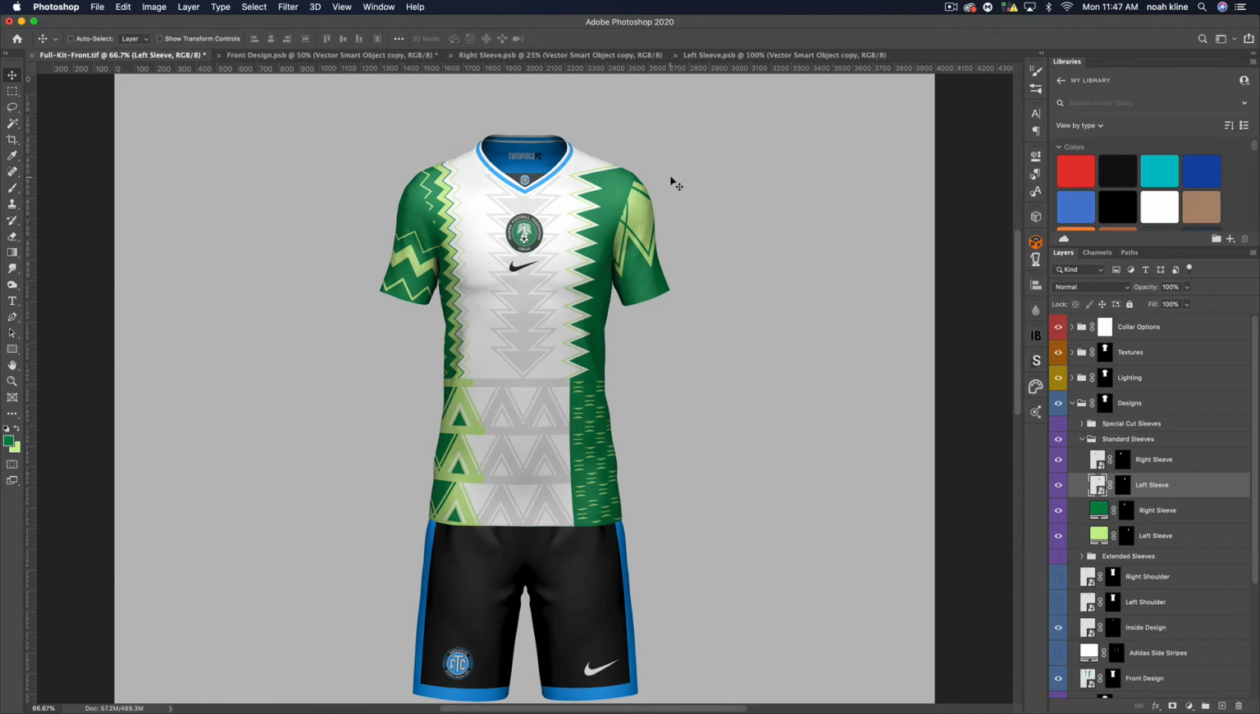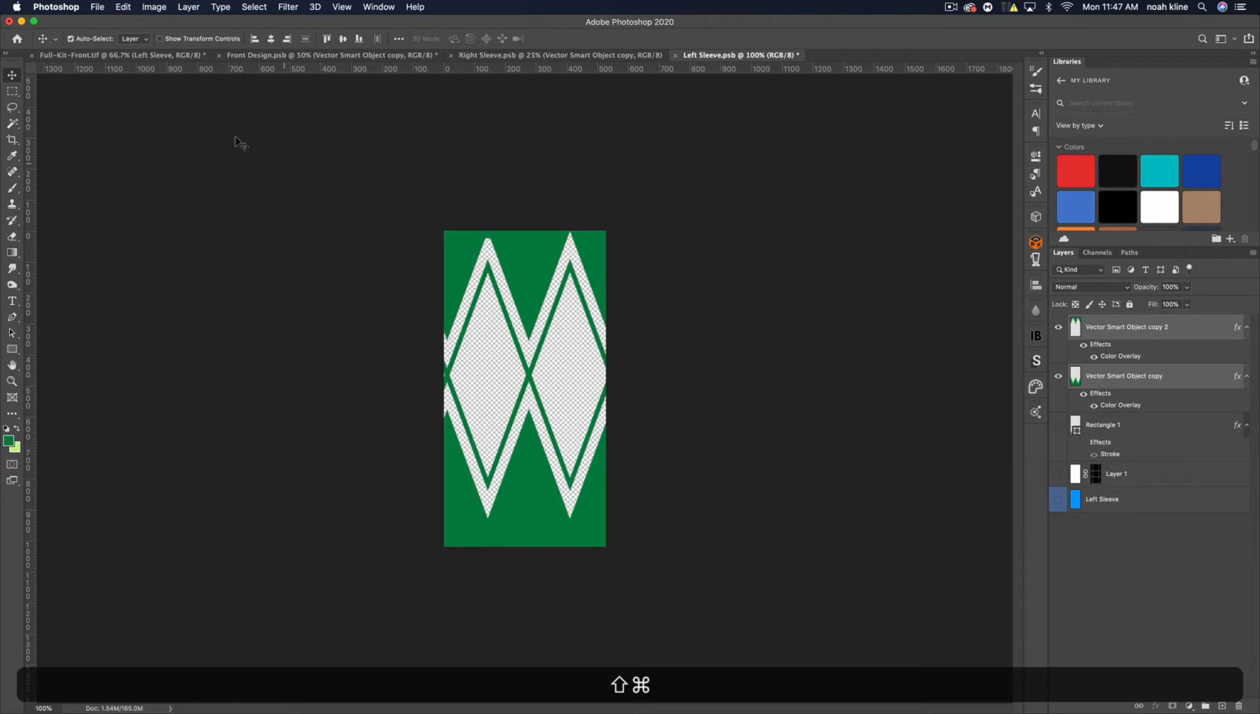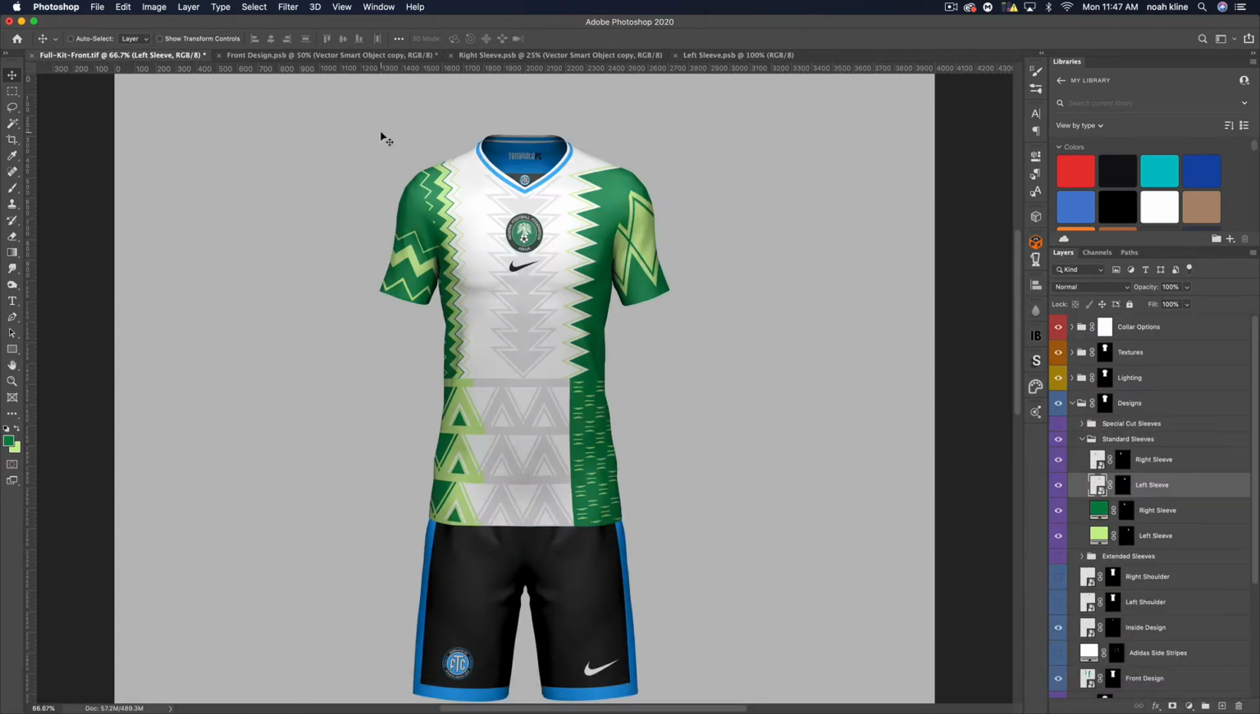That is very similar to the actual kit, so we'll run with it. We could bring them both down to be a little more accurate, something like that. But yeah, we'll call it a day there. That's pretty good. Now we can close the sleeve layers and move on to the collar.